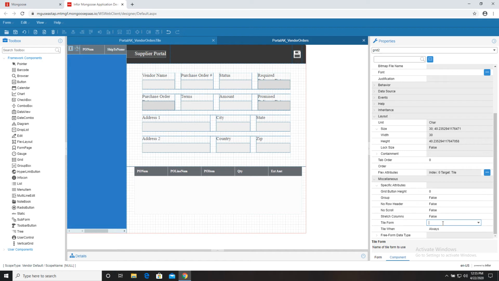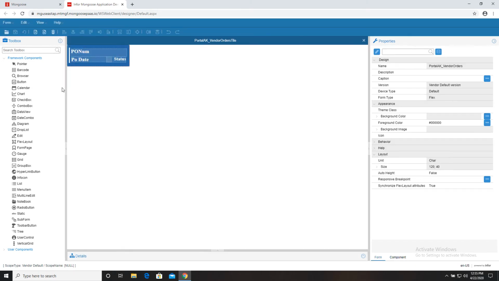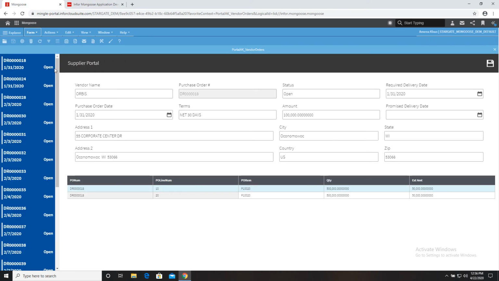Set tile when to always, and set the tile form to the form we created, portal AK underscore vendor orders tile, and regenerate. Open up the form in run mode, and this is our last test. It looks like our tiles are showing up, and it's ready to be added to the vendor page form.